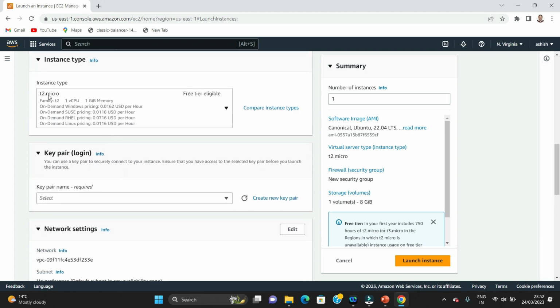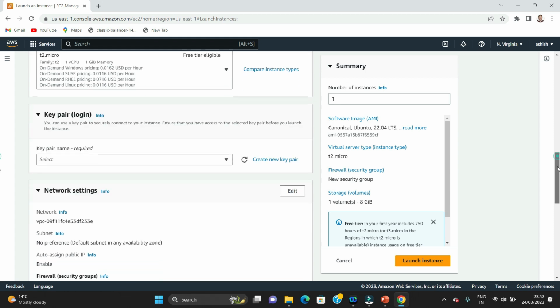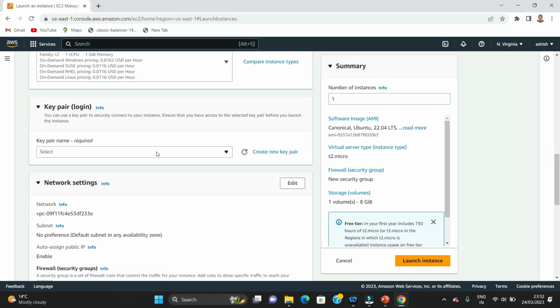And if you want to see the instance type, we have already discussed that there are different instance types. If we take the free tier, the T2 micro is given to us, with one virtual CPU and 1 GB of memory. We also need one key pair because we are going to access these instances.